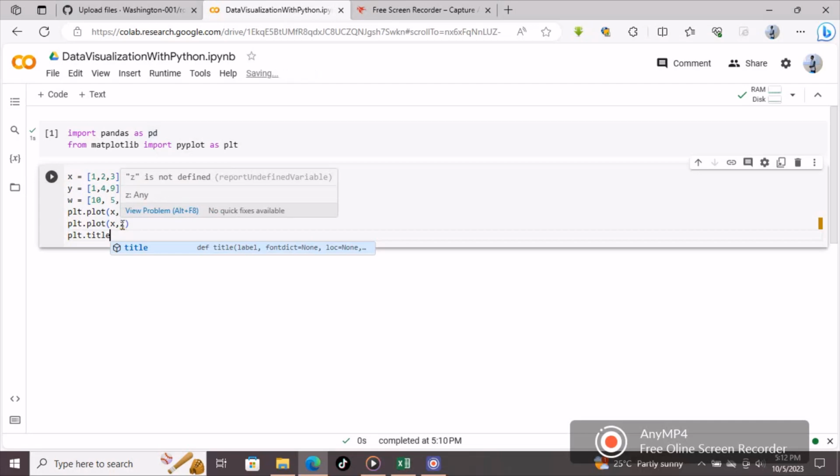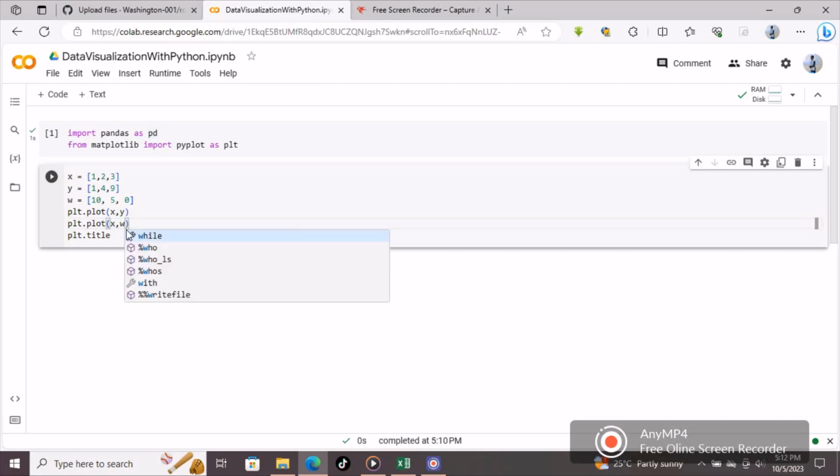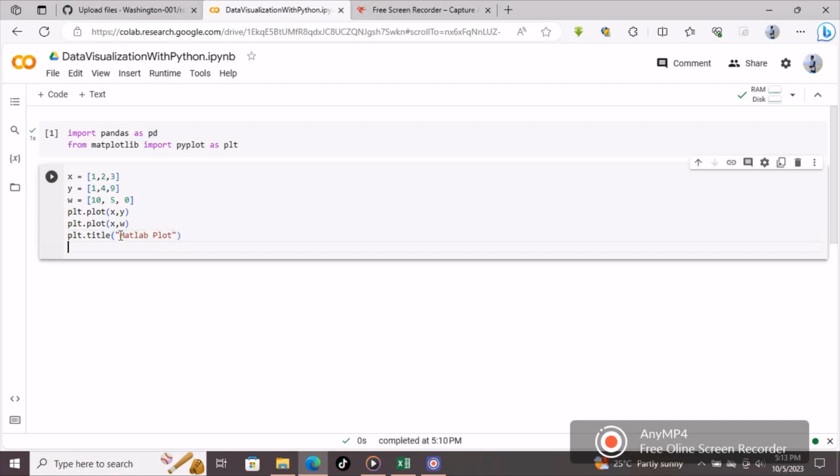So plt.title to give the title. This is the basic plotting of graph in Python. To give the title, you just have the plt.title, and then you write the title of the graph. This one is really simple and really easy to master.